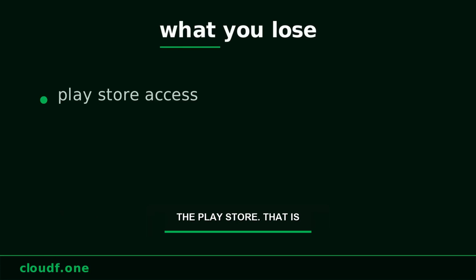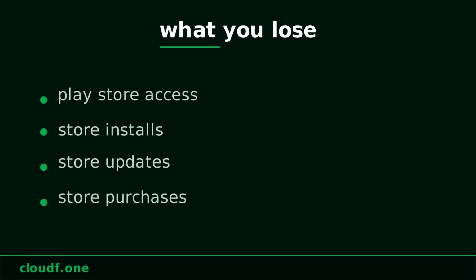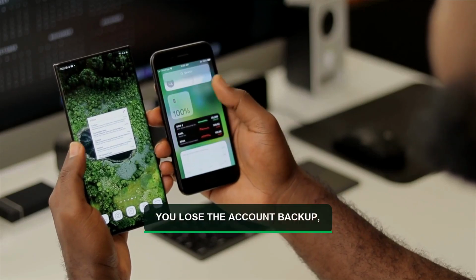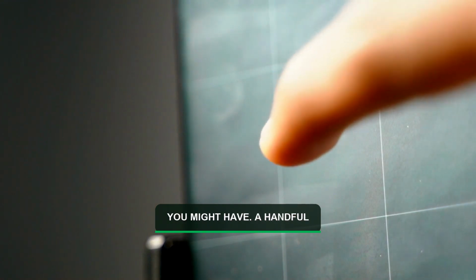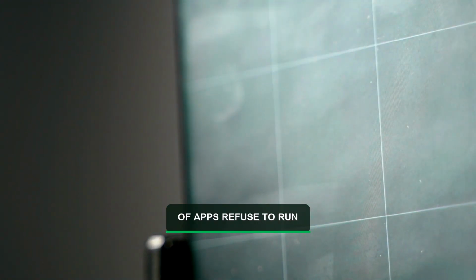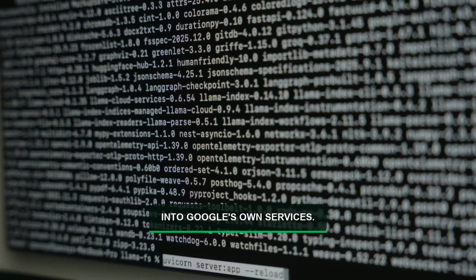Without an account, you lose the Play Store. That is the real one, and it is not small. No store installs, no store updates, no store purchases. You lose the account backup, which you did not want, and the device finder, which you might have. A handful of apps refuse to run at all. Almost always things wired tightly into Google's own services.